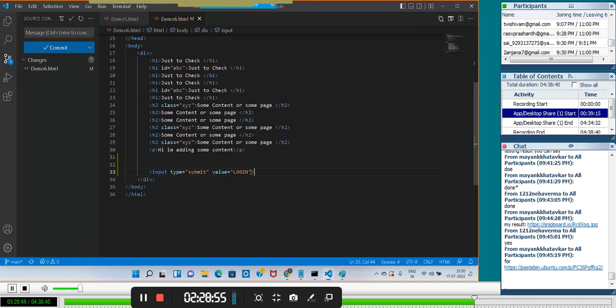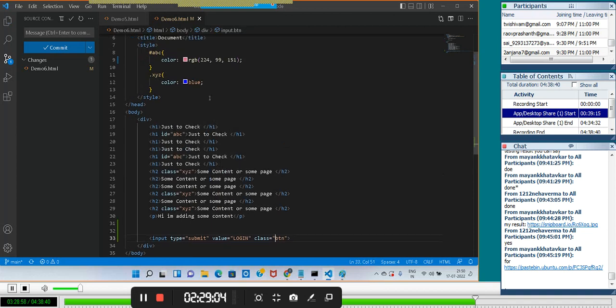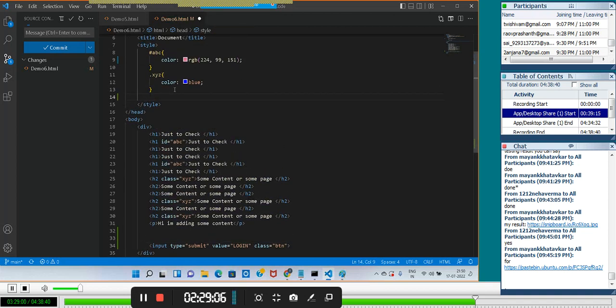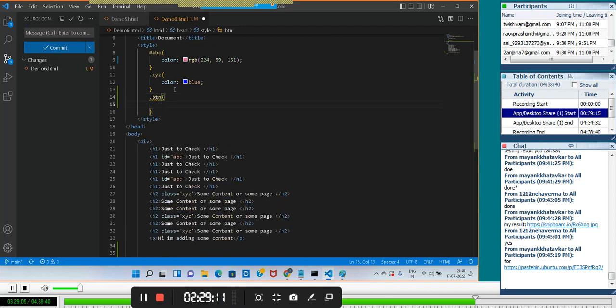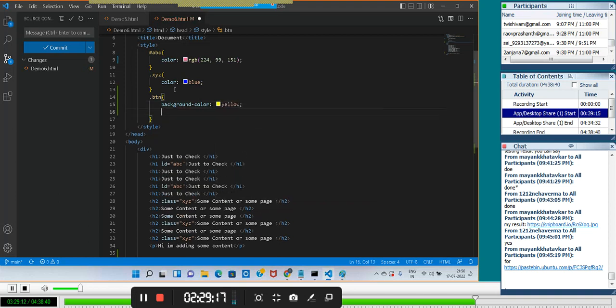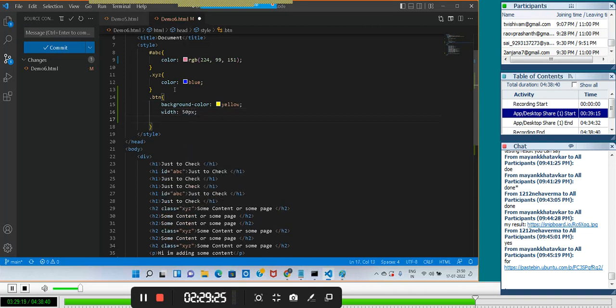For this particular button I will identify it like this. Class is equal to btn, my button. If it's a class, it is followed by a dot, correct? btn. Then I want background color is equal to yellow, and width is equal to, I'll call something 50 pixel. Okay, I'll call this width 150 pixel.